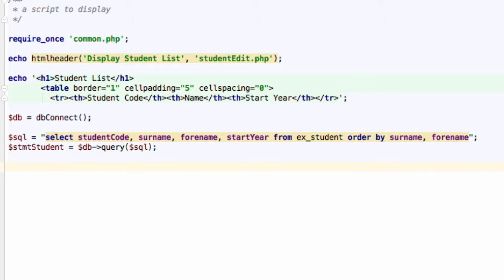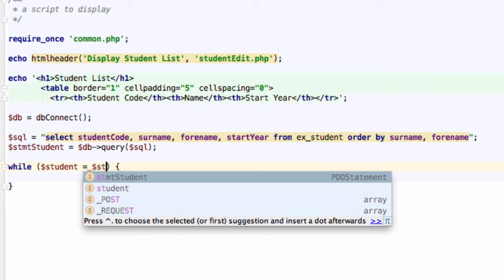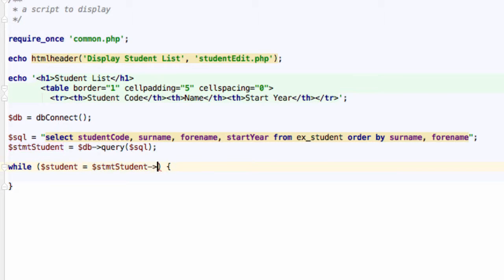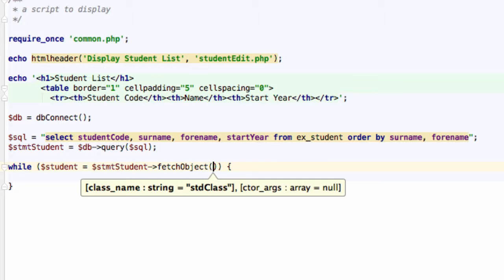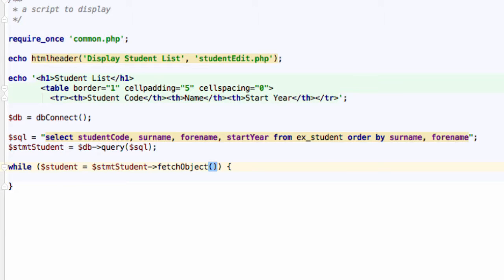Okay, so that should have given me a record set back, so now I'm going to iterate over that record set. So I'll put in my open and closing construct so I'm not going to make a mistake, and I'm going to fetch back a student object by using that statement object and invoking a method that it has called fetch object, and I'm not passing in any arguments to that function. So now I've got back a student as an object, so what I'm going to do is echo now rows of data that represent the information I've retrieved from the database.